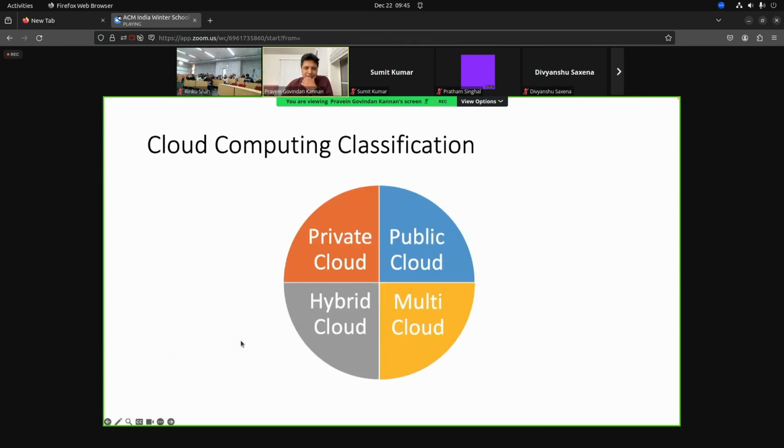So you can categorize cloud computing usage in the following 4 ways. One is the private cloud, where companies manage their own infrastructure. They own the data center, the machines, and the network connectivity, and they deploy their business logic in their on-prem data center, and it's not shared with other businesses. So this is typically a private cloud.